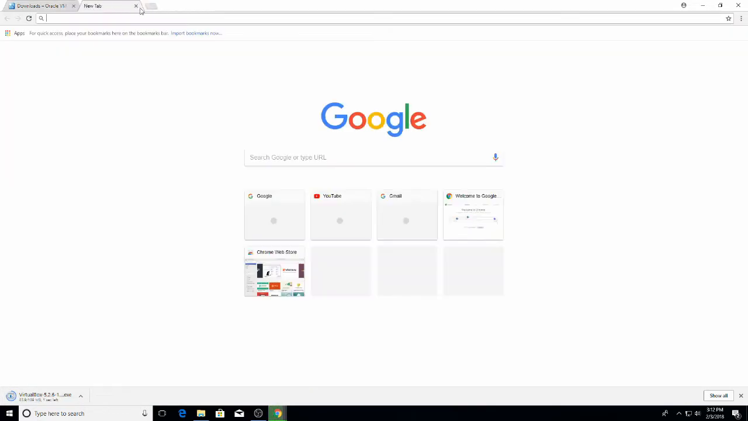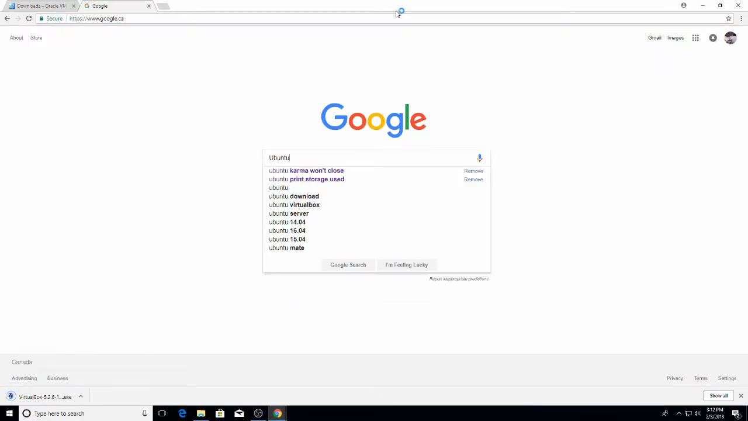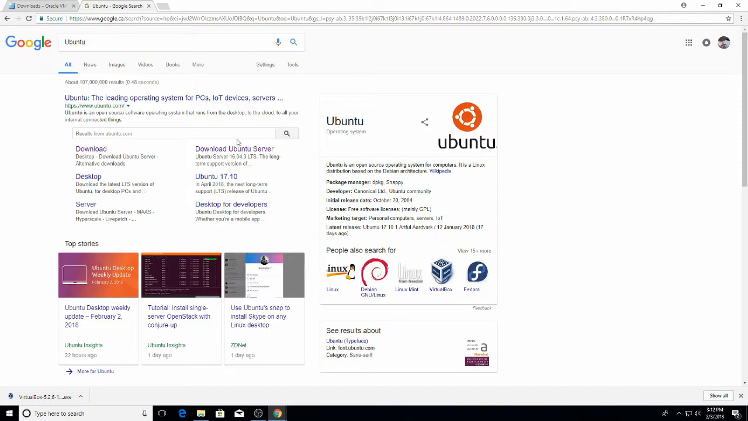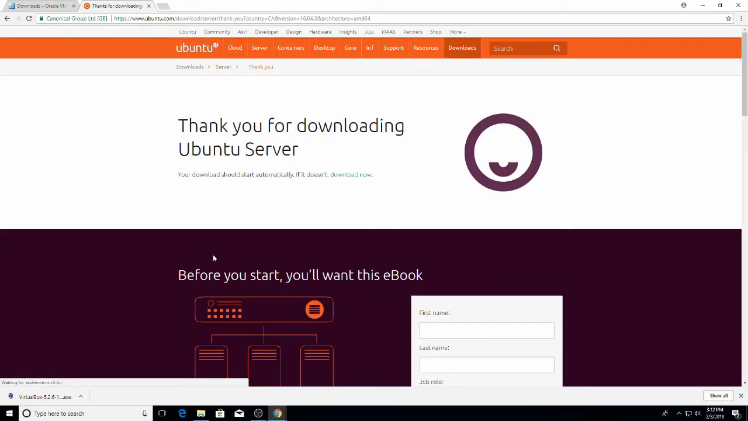And then while this is downloading, we're going to go back to Google, and we're going to search for Ubuntu. We're also going to go to download here, but we're actually going to download Ubuntu server, which is what we're looking for. 16.04 is the latest stable, which is fine for us. So we'll go ahead and download that image. Should start any minute here.